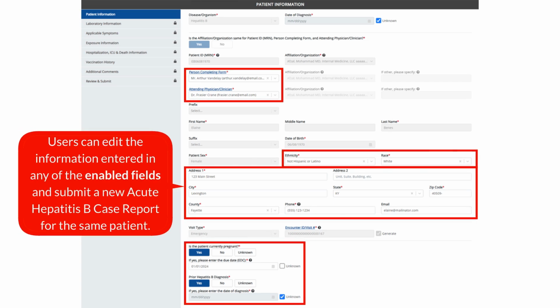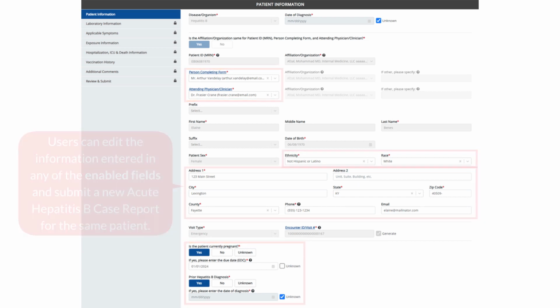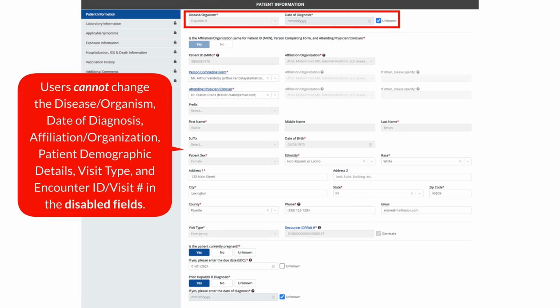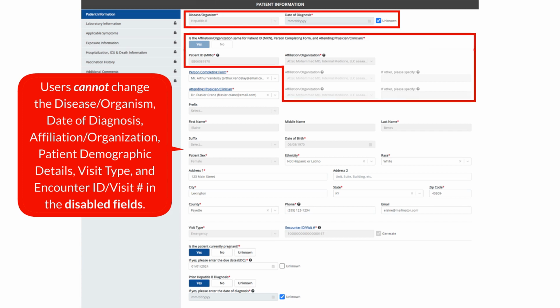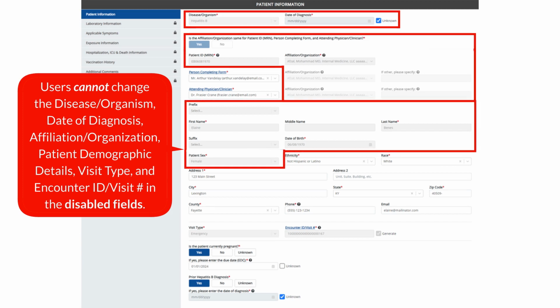Users can change the information entered in any of the enabled fields and submit a new acute hepatitis B case report for the same patient. However, users cannot change the disease/organism and date of diagnosis, or the affiliation organization, patient demographic fields, or the visit type and encounter ID/visit number because these fields are grayed out and disabled.